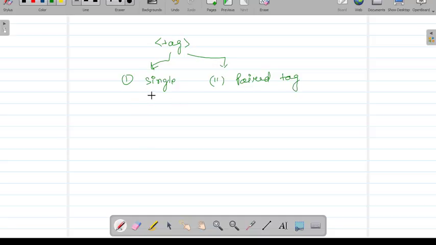So what we have learned in the last class is what is a tag. Already we have seen, and we have learned two types of tag. The first one was the single tag, and the second one was the paired tag. Single tag is also known as unpaired tag. Already I have explained that in the single tag there is only an opening but there is no closing tag. But in a paired tag we have one open tag as well as one closed tag.